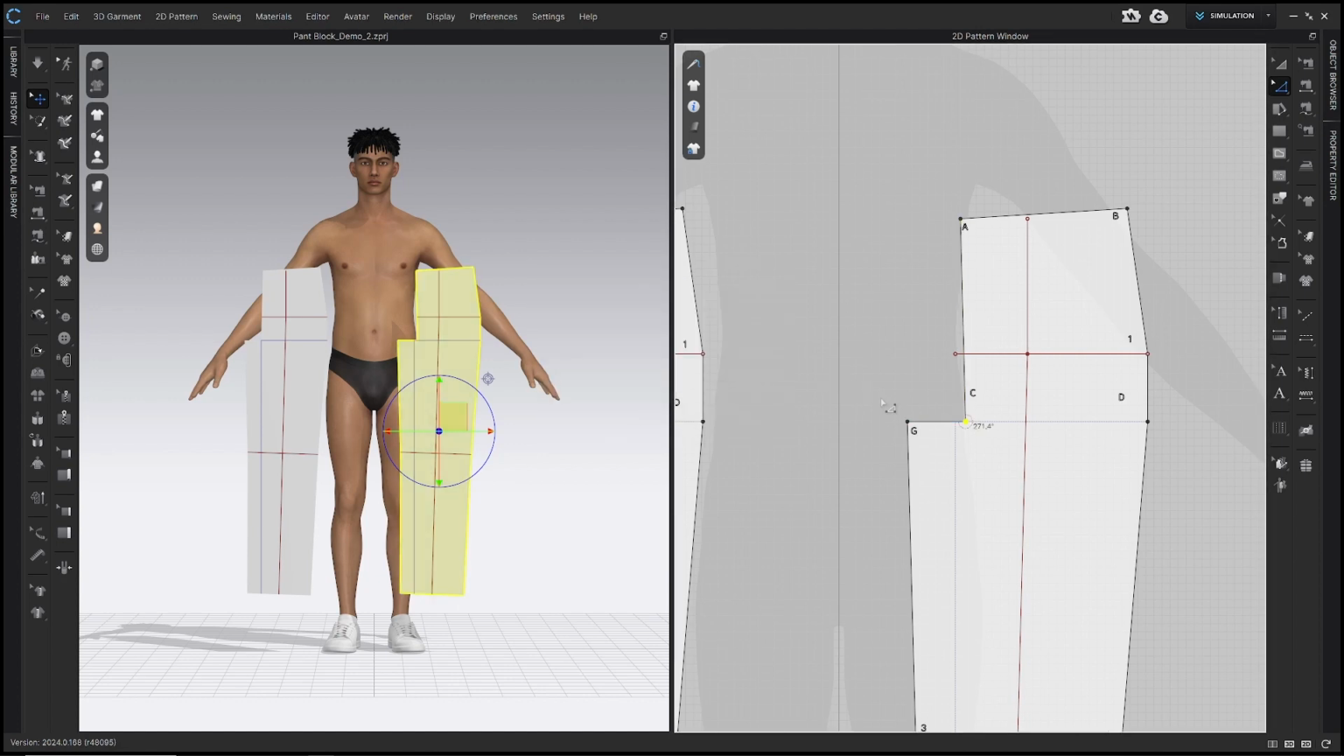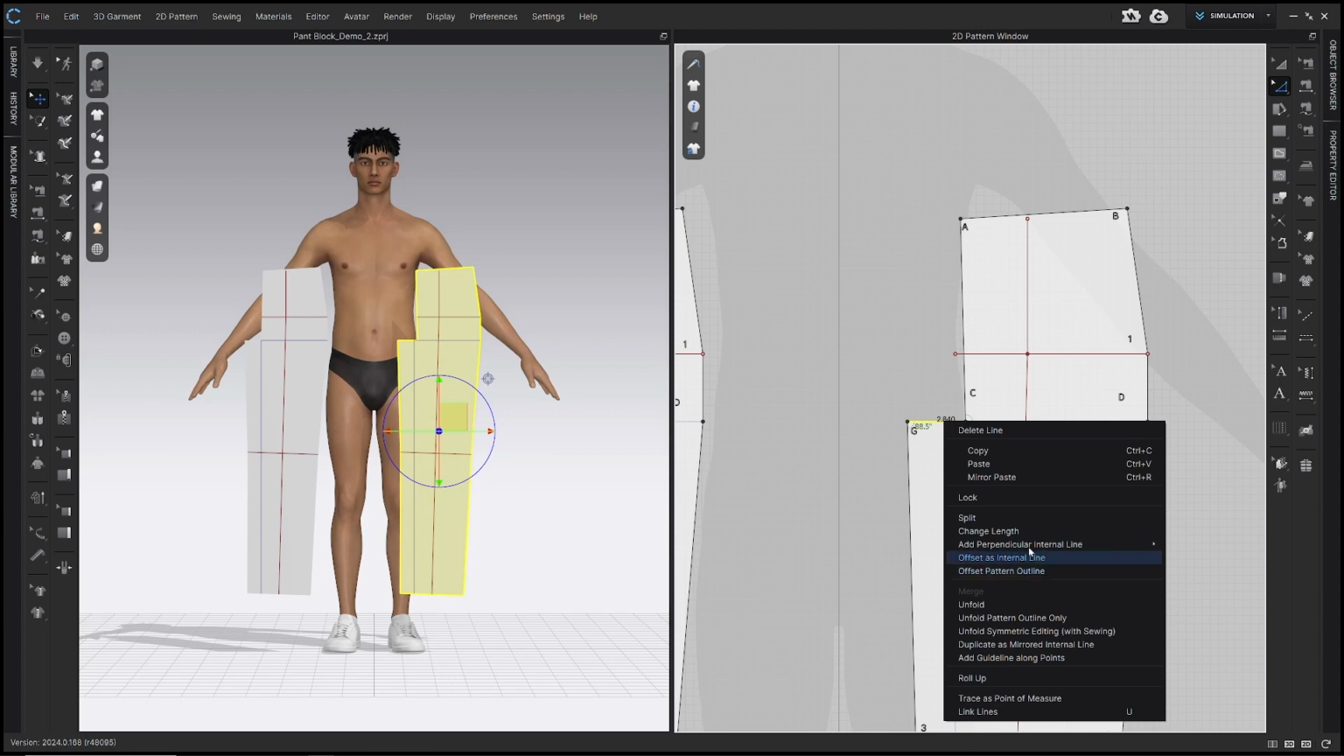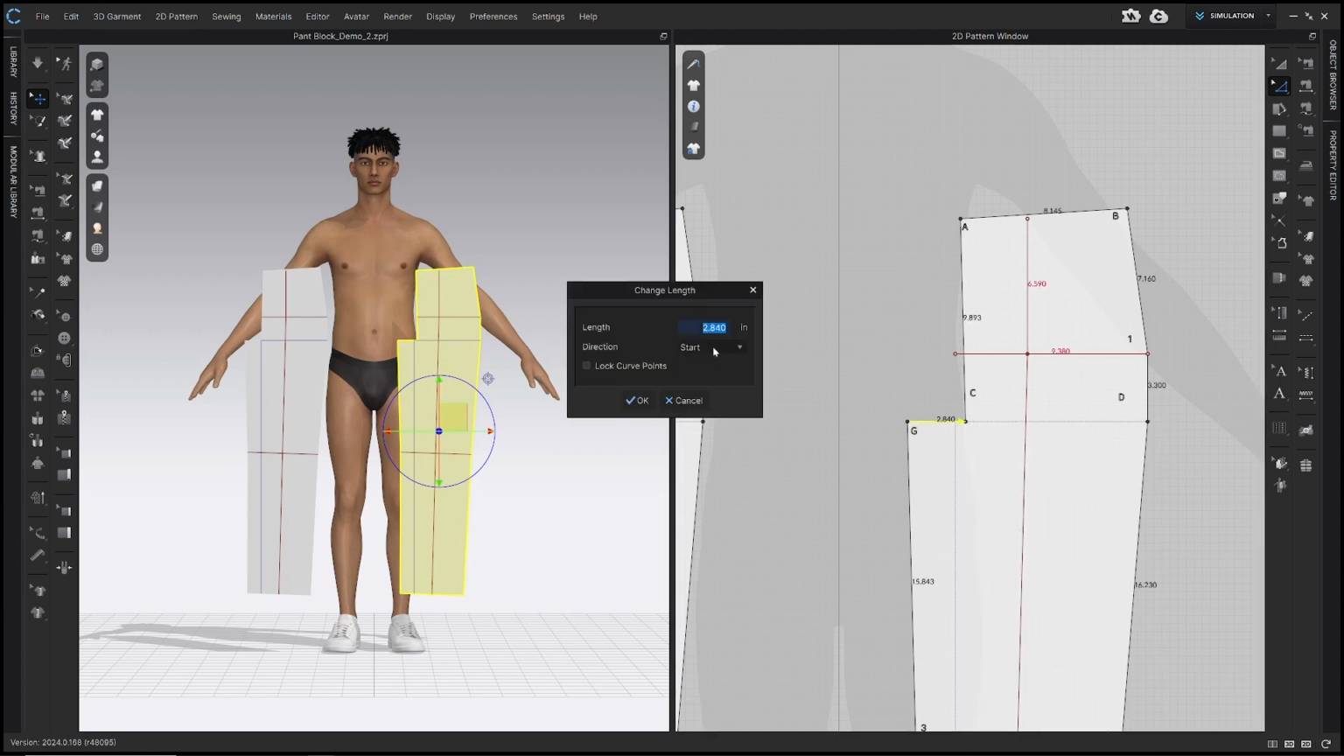And now you can right click line GC, which is this line right here. Right click and then choose change length. And for this measurement, we're going to put our back crotch extension. So that for me is 5.69. And for the direction, we want to be end so that it extends it further.